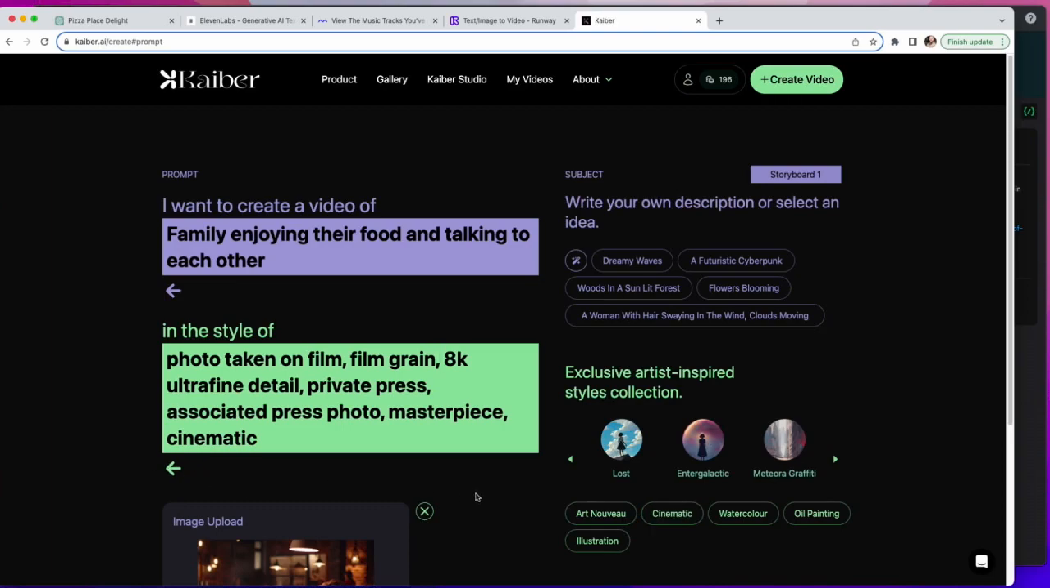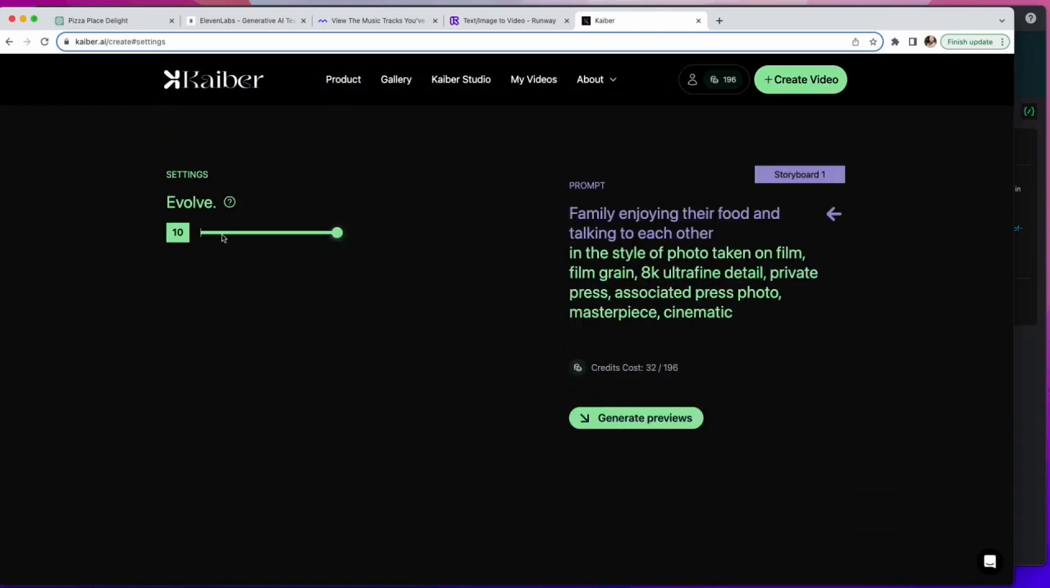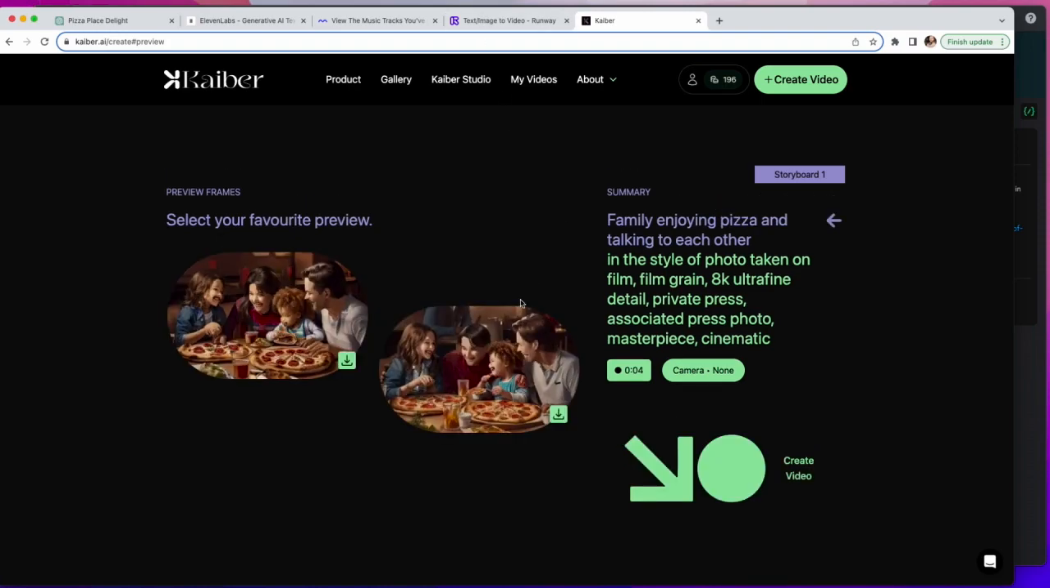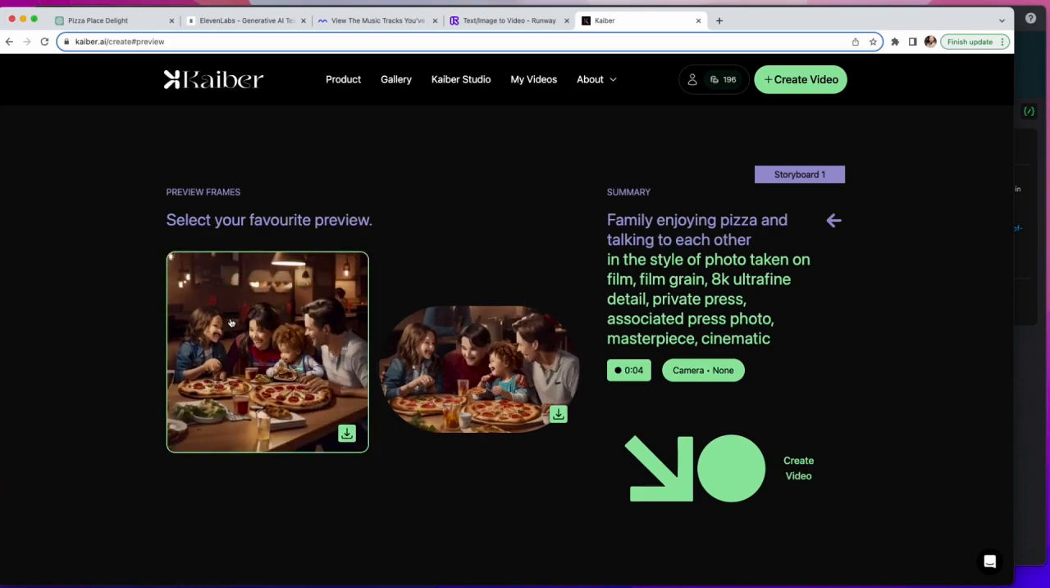And then you do your video settings. Evolve, it's the same thing as the motion for Runway. The lower the number, the less animation. Sometimes if you have the number too high and it animates too much, it looks a little quirky. So this is what Caber spits out when you do the animation.